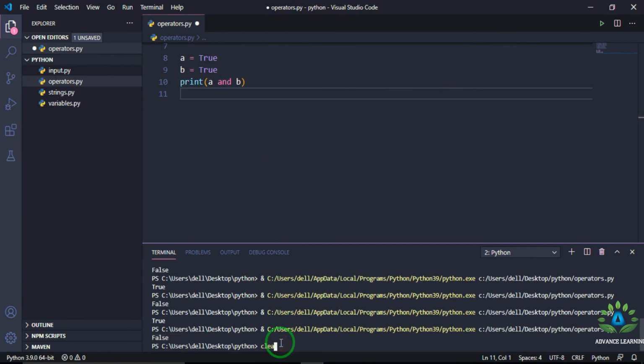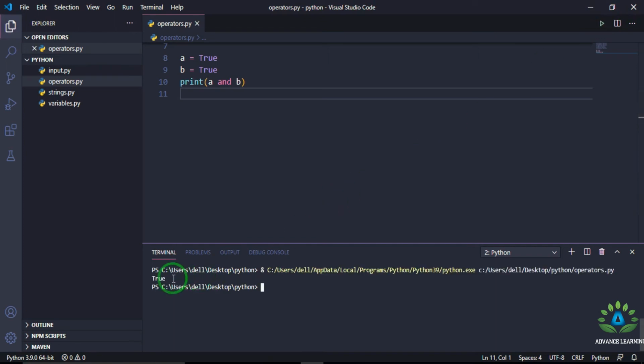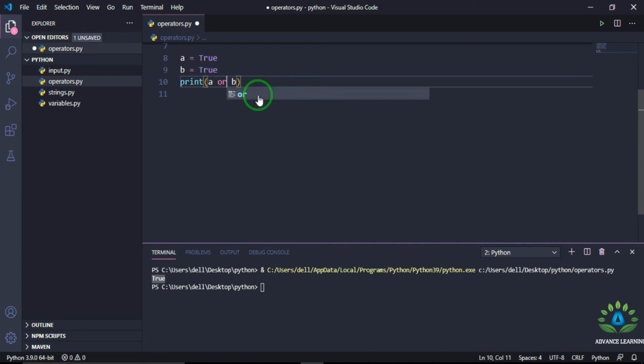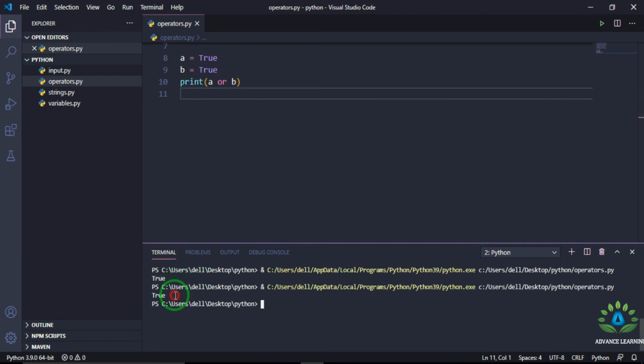Let me first clear up this terminal. Now run this file. It gives true because true and true is true. So now this is the AND operator. If you want to perform the OR operation, then you can simply do it by using or. This will perform the OR operation between these two variables. Let me run this. It is returning true because true or true is always true.